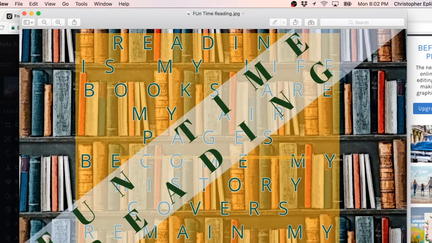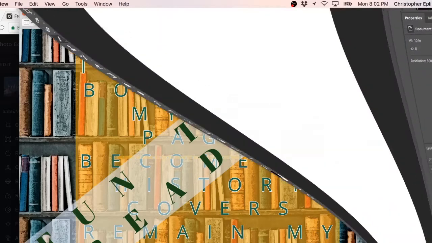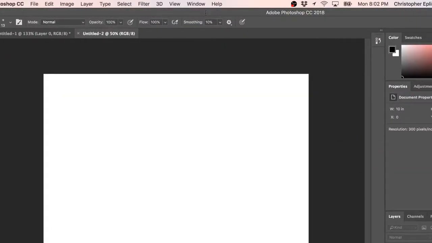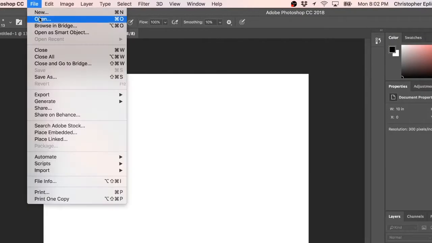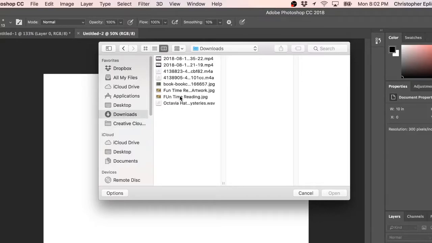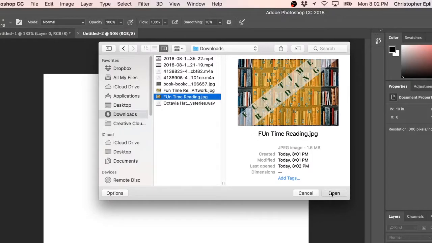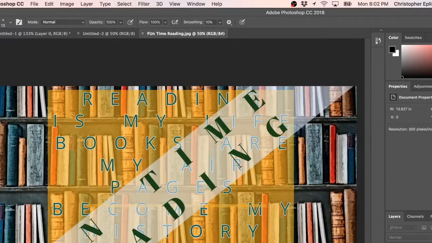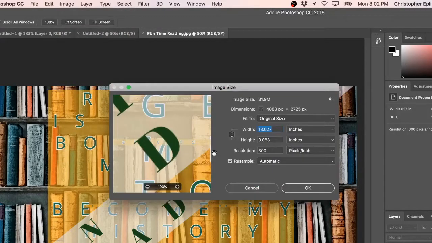Now, if you want to get really technical with things, and you can, some of you I know are very thorough, and I really like that. So go back into our Photoshop, and guess what we're going to do? We're going to open the little thing we just created in our download. Fun Time Reading. Open it up. There it is. Great. It's nice and crisp. Let's go and see our image size. I'm just curious about this. Great. 13 by 9.